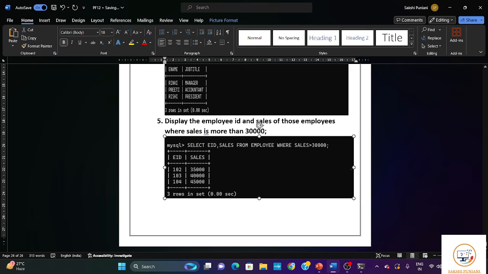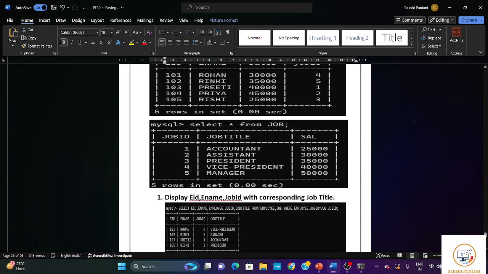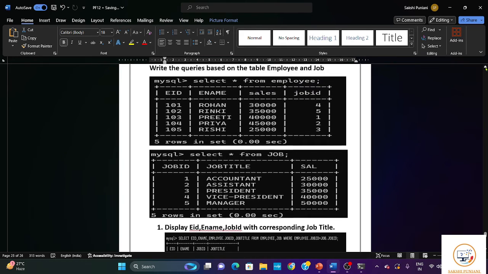So this is how we have to arrange the data and paste a screenshot of all the 5 statements for the queries and their output.